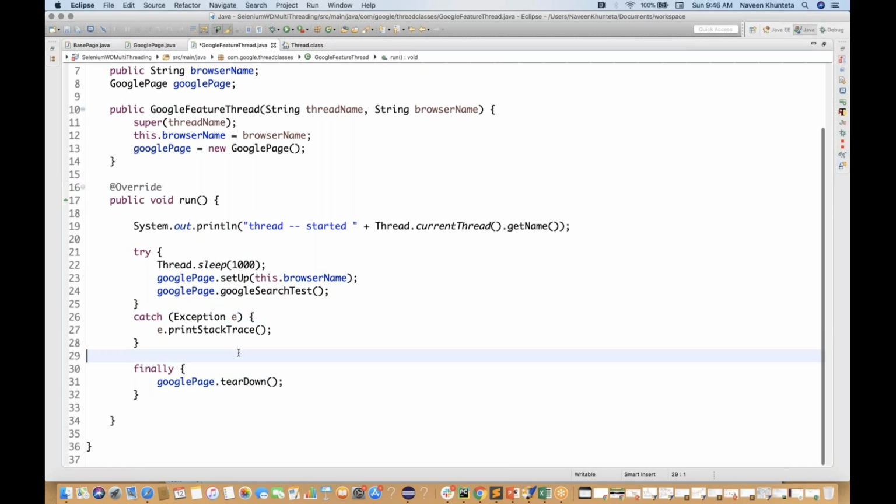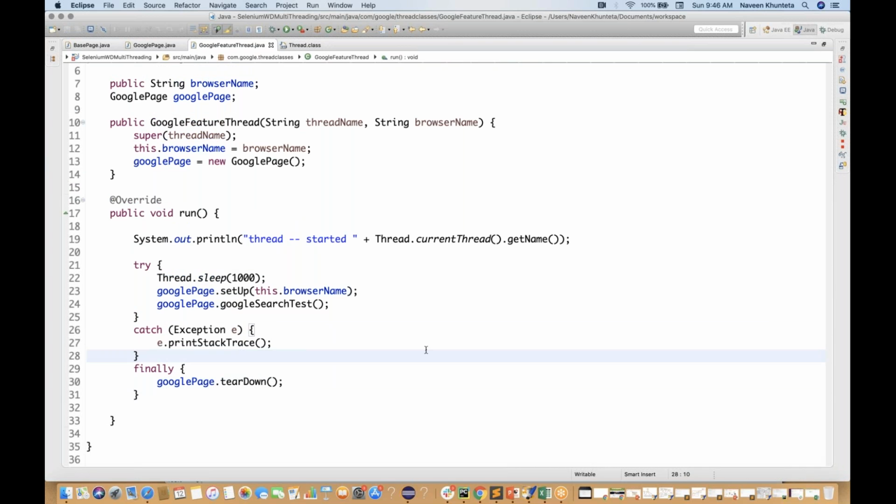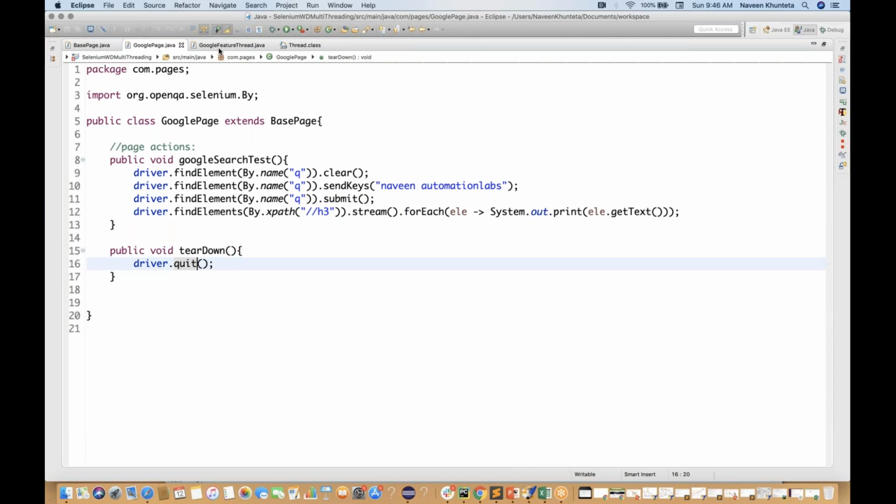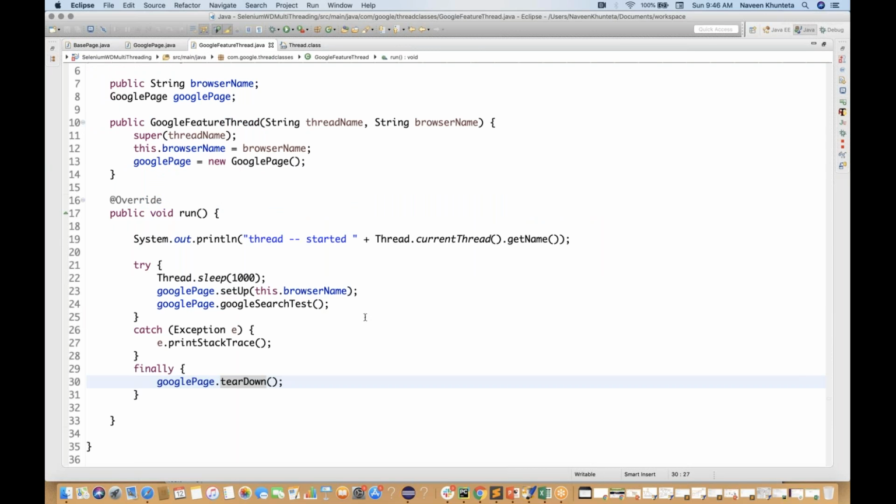People were asking, give me the practical use of finally. So first you do setup, you execute your test. This is your precondition, execute your test, and then finally an after method, just the way we do it in TestNG and JUnit. So this is my tearDown method, which will do driver.quit, so close the browser. Perfect.